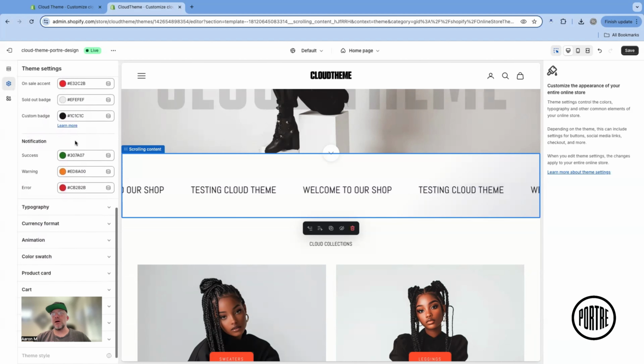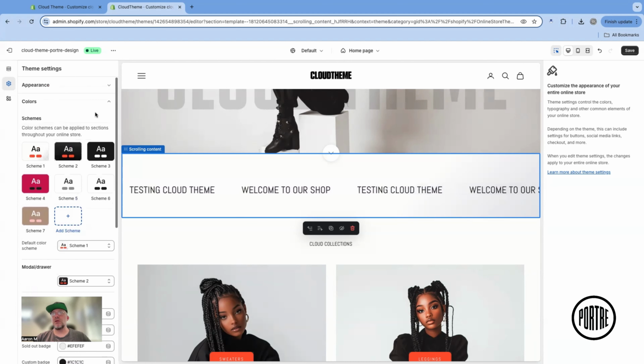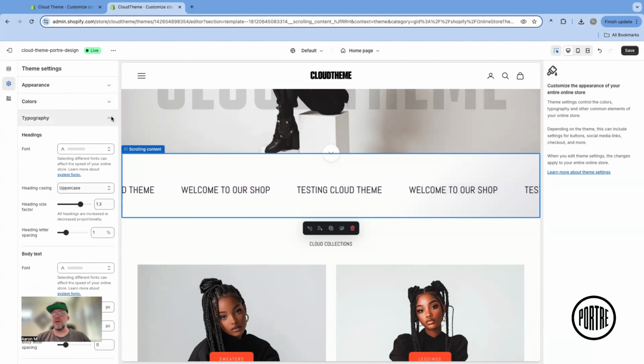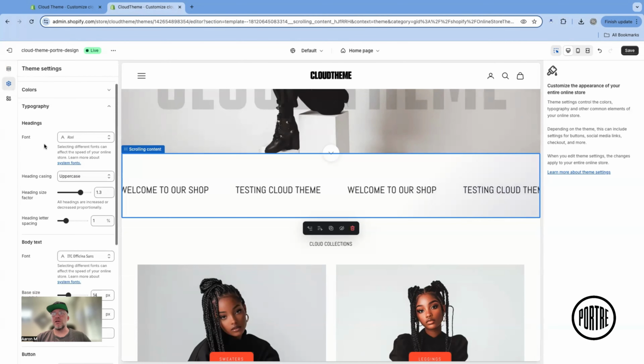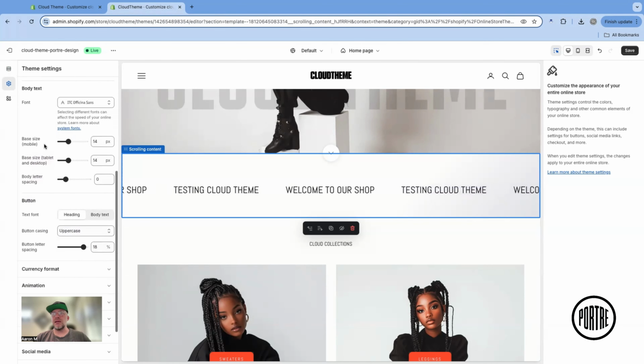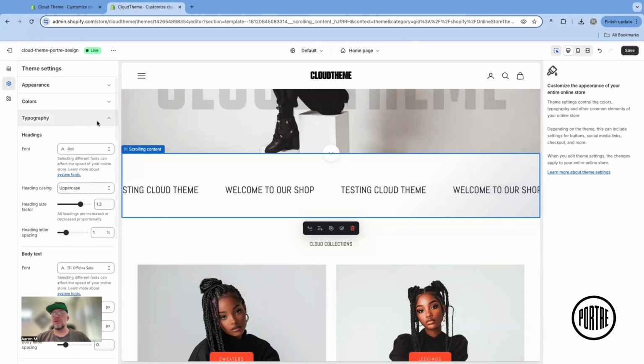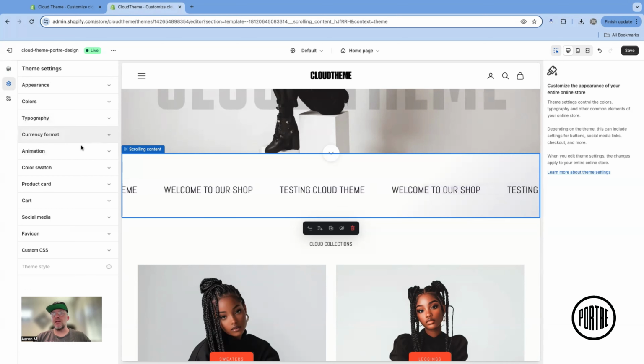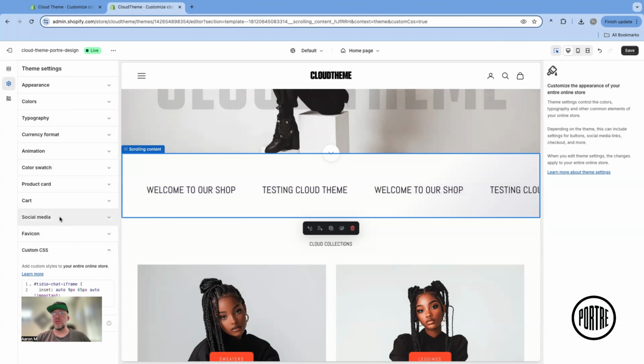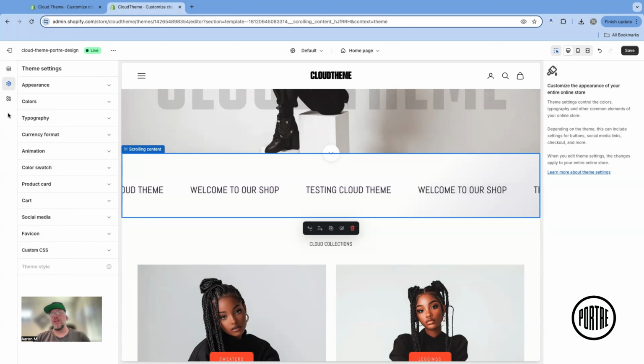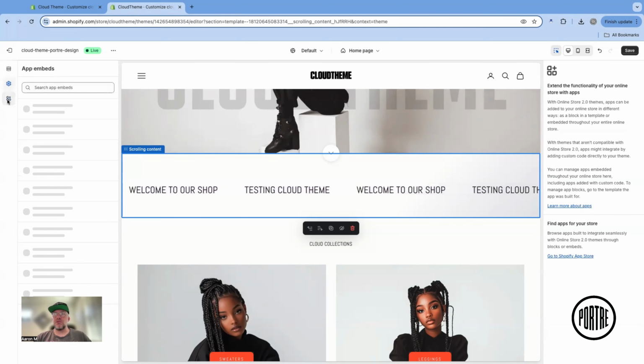You can edit product stuff down here, color palettes, typography. You can change the fonts, the headings, body text, all that stuff within here, which is really neat. And then it just keeps going. Animations for page reveals, color swatches, product cards, cart, favicon, custom CSS. So this will be universal. So if you have universal CSS you want to use, it would go here. And then yeah, it's pretty neat.